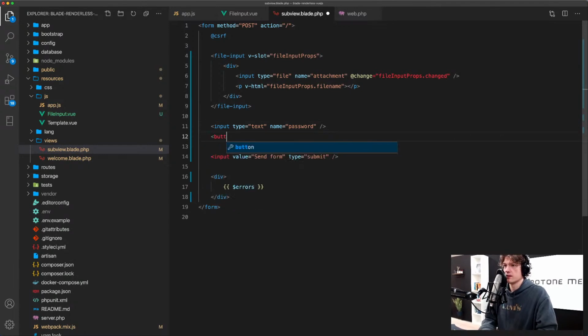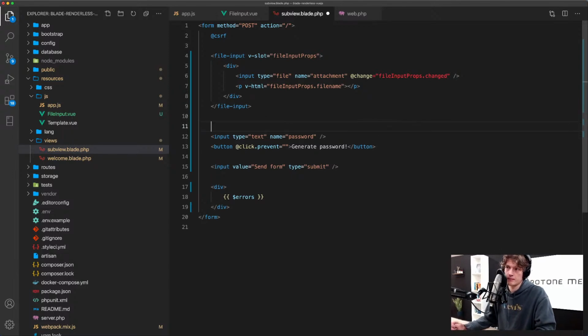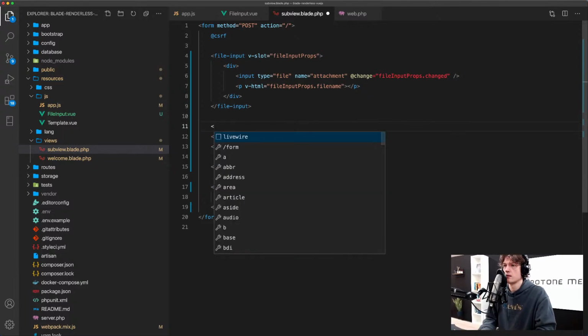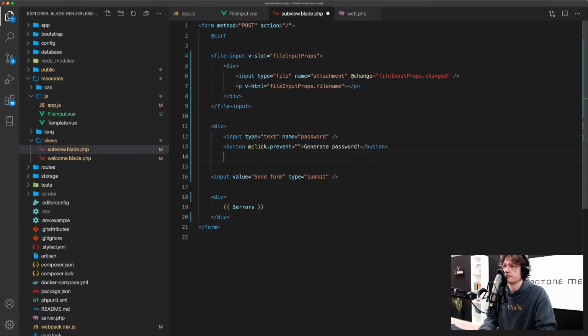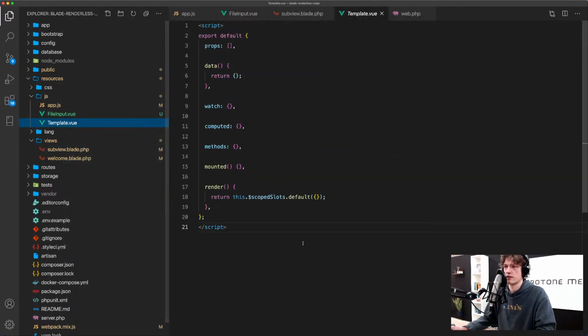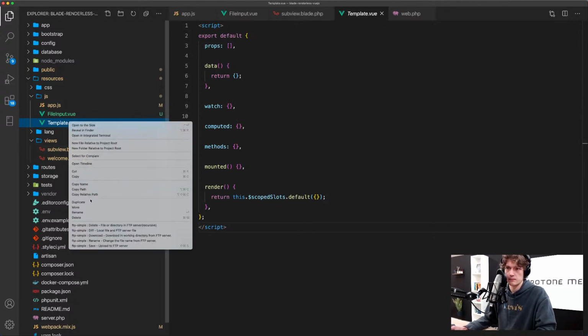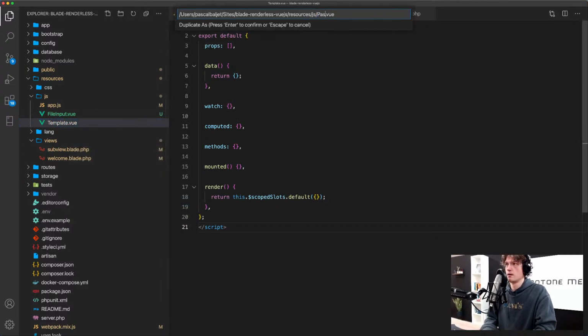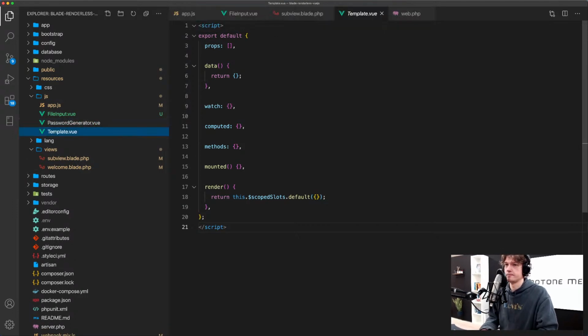And I want a button that says generate password. Let's wrap it in a div. And let's create our Vue component. So again, I've got a template with nothing in it. Let's duplicate this one to password generator.